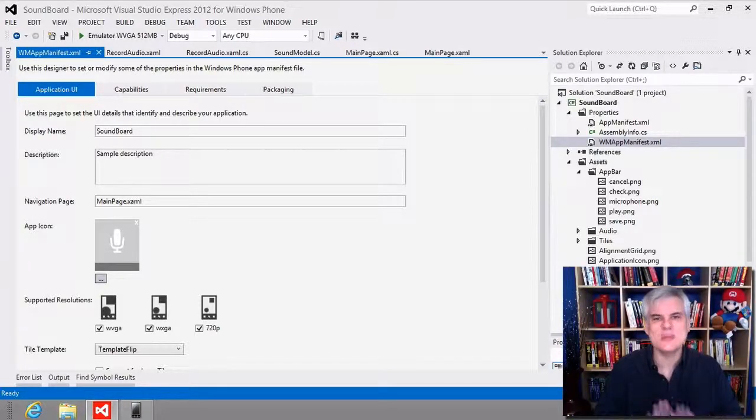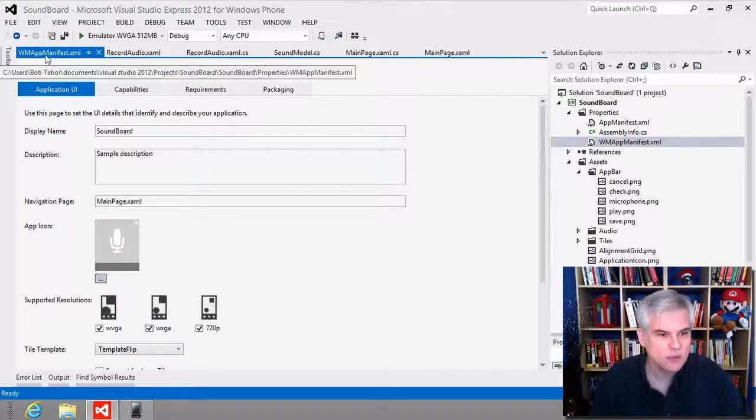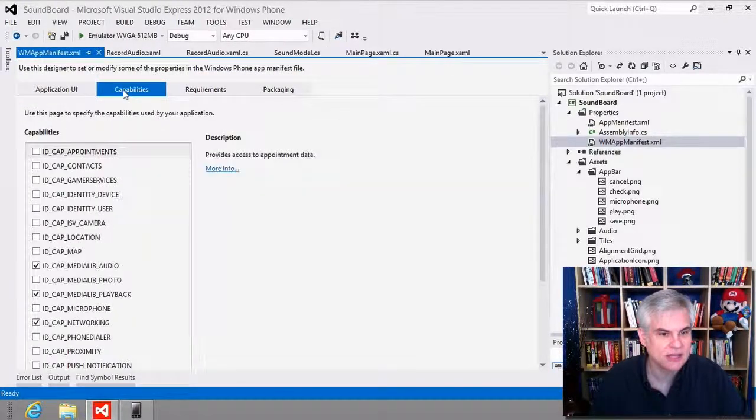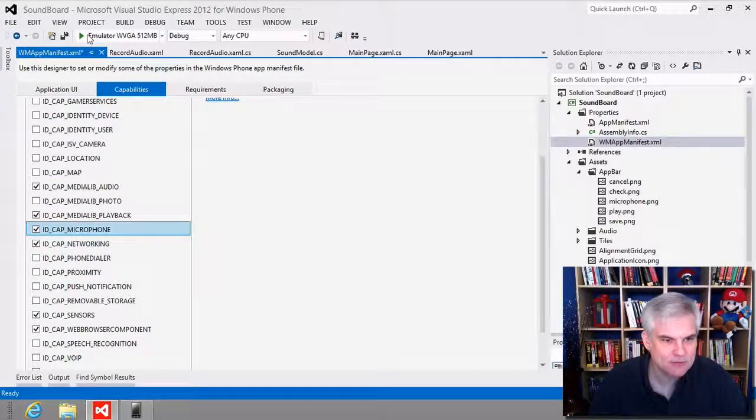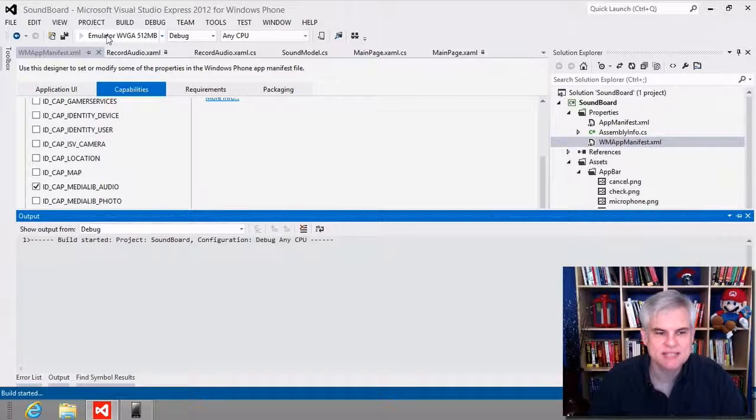So the way that you ask for permission is that you go to the WMAppManifest.xml file and you declare the capabilities of your app. And then that will notify the user of what this app needs to do on your phone, and they can decide whether to allow it or not. So in the capabilities tab, we want to look for the microphone capability, and we'll just add that, and that should be the only thing we need to do now. If we rerun the app and we go through the same set of steps, it should work.